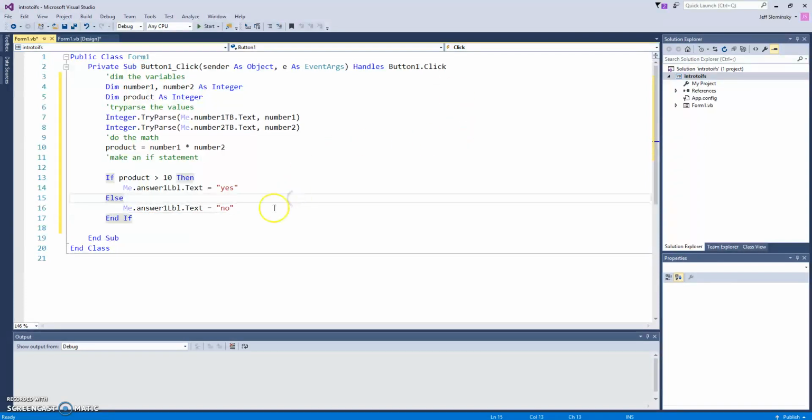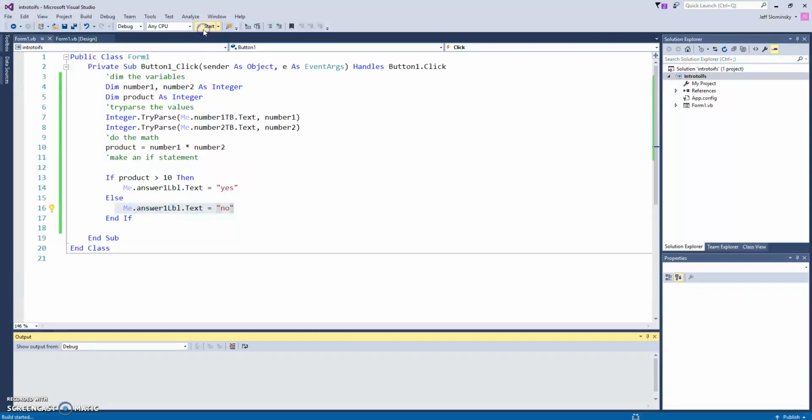So what is going to happen here? Let me explain. If this statement is true, the program will execute the next line. Let's say we have 5 and 5 for each one. 25, is 25 greater than 10? Yes, so it'll do this. Else is reserved for this condition being false, and it'll evaluate that. So that's all there is to it. Let's go ahead and run it and see how it works.